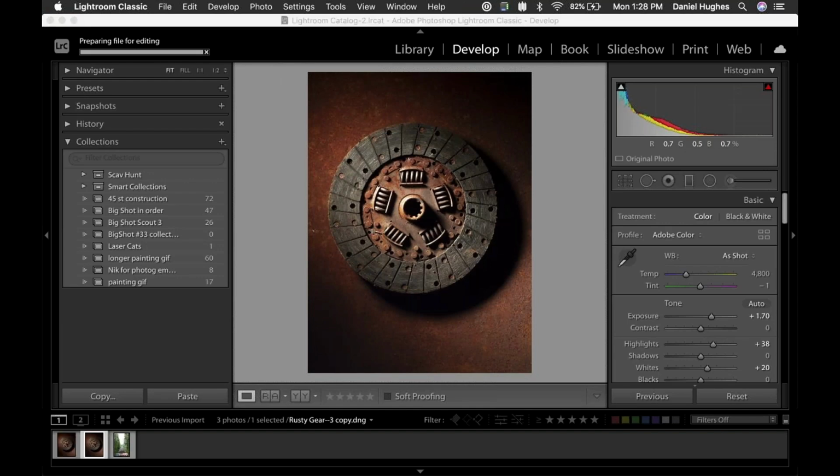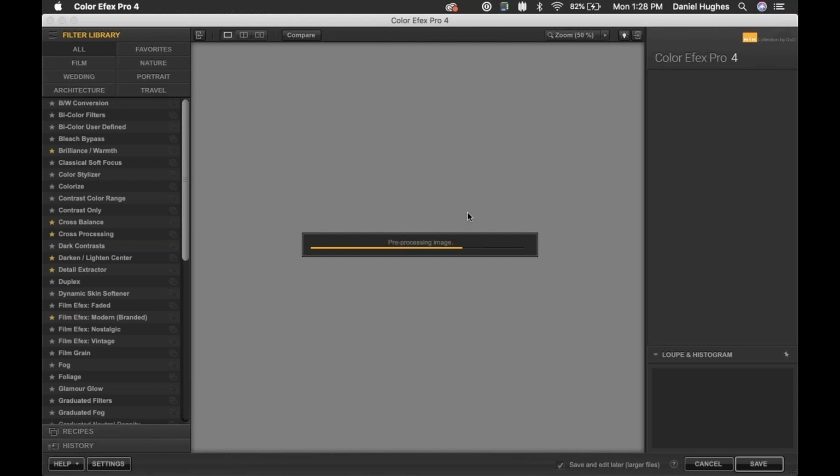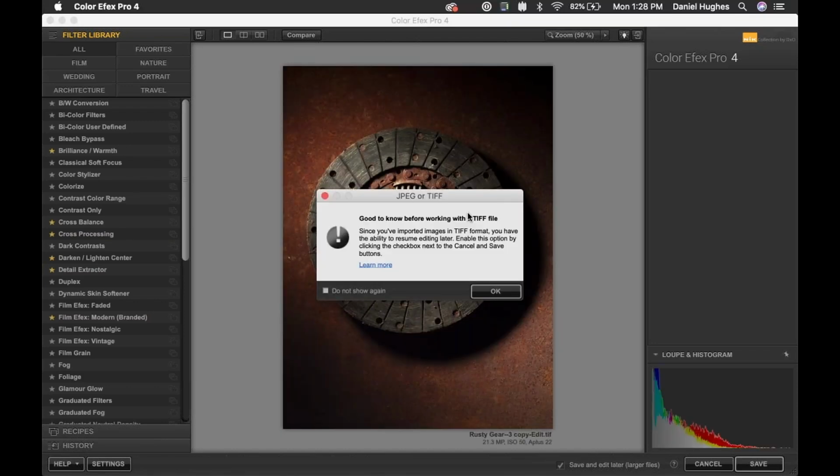From there, Lightroom makes a copy of our image and it loads into Color Efex Pro 4. And what you'll notice is that it looks exactly the same. And we even get this same prompt again, saying that if you've got that little checkbox on, you will be able to process the image afterwards. I'll actually show you how to do that when we're done here in Lightroom as well. Okay, so I'm going to click the OK button.